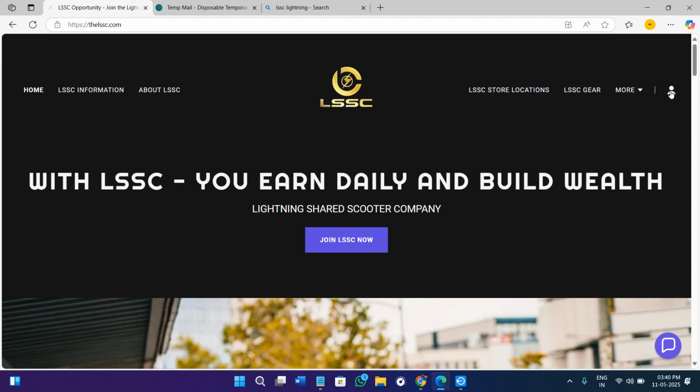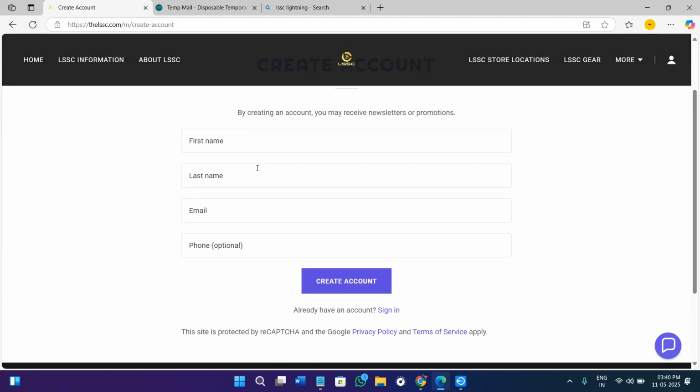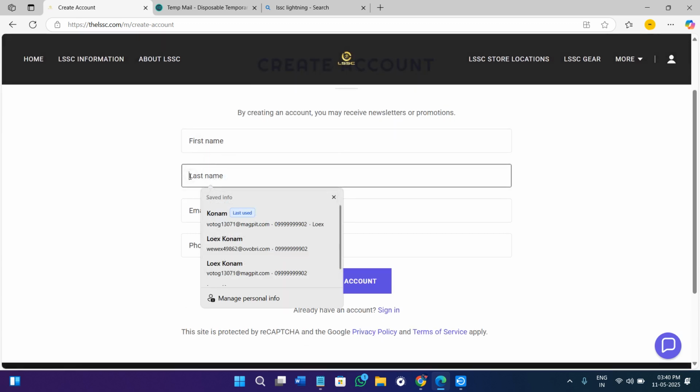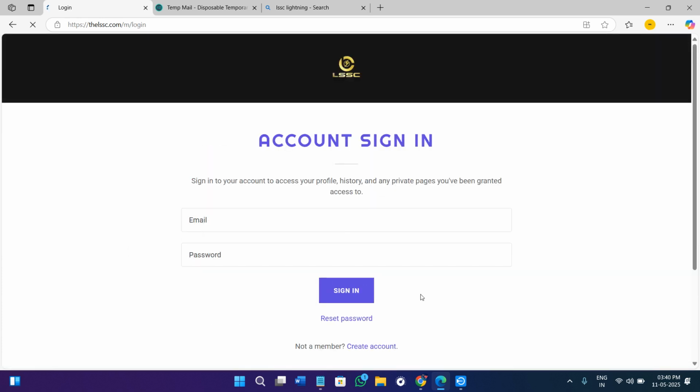Now over here you need to click on this profile icon in the top right hand corner, and first we will start by creating our account here. For that you need to provide your first name, your last name, your email address and your phone number, and then click on the option of create account.